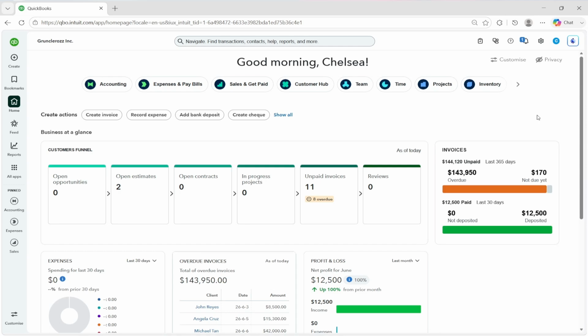In this video, I'll show you how to make a profit and loss statement in QuickBooks Online. Once you are on your QuickBooks account, the first step is to head over to the navigation panel on the left-hand side. At the bottom, hover your mouse on Reports, and on the right-hand side of Reports, head over to the first option and click on Standard Reports.